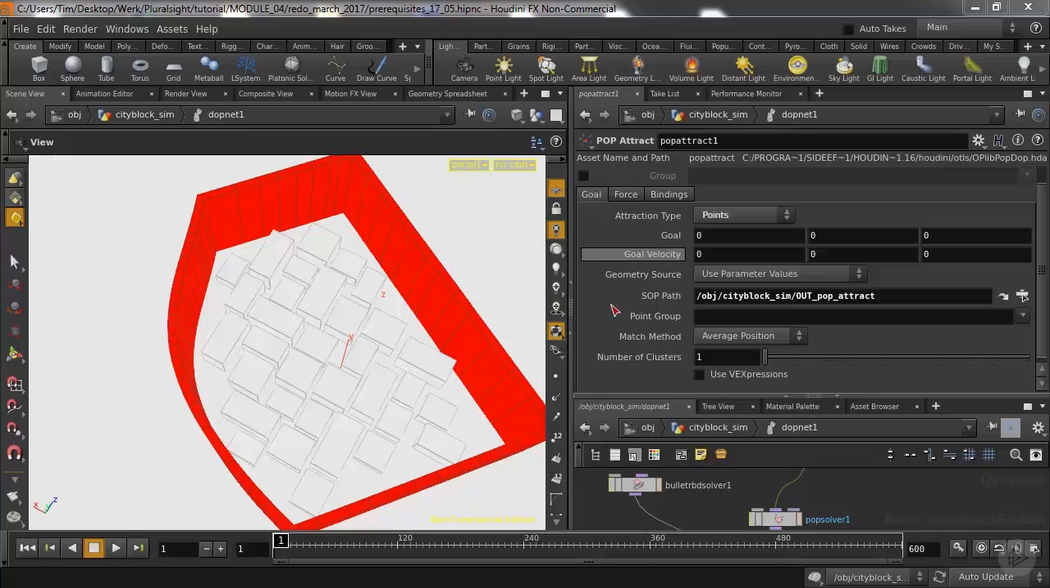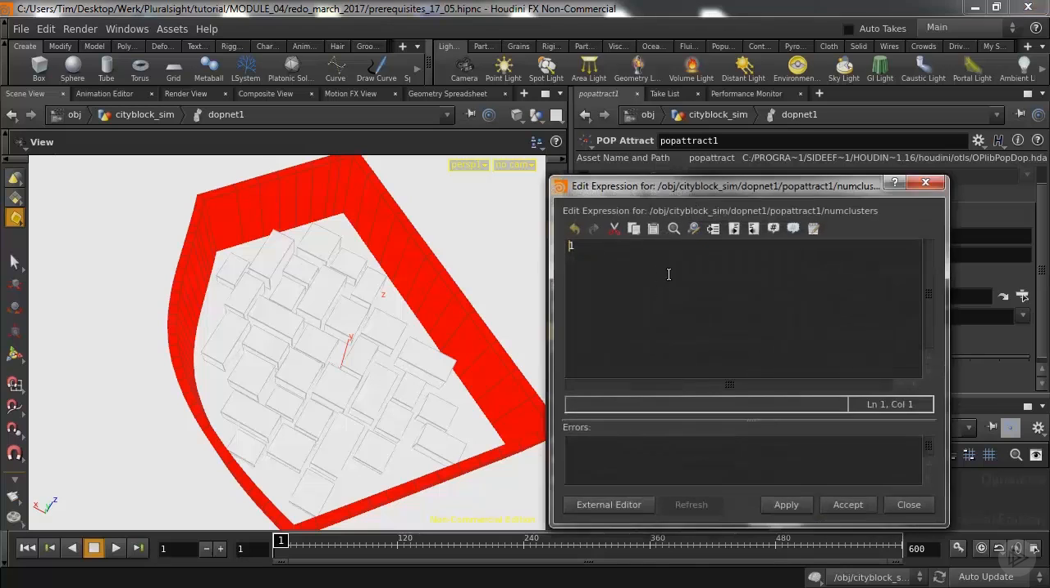On the same tab, on the goal tab, there is this number of clusters setting. This we want to be the same number as we have points, because we want every single point to be an attractor. So we can use an endpoints expression for this. So let's just copy this path, Control C that, and in the number of clusters remove the 1. I'm going to hit Alt E to expand the window, and I'm just going to paste that path. And I'm going to wrap that with an endpoints expression. So endpoints, open brackets, and close.